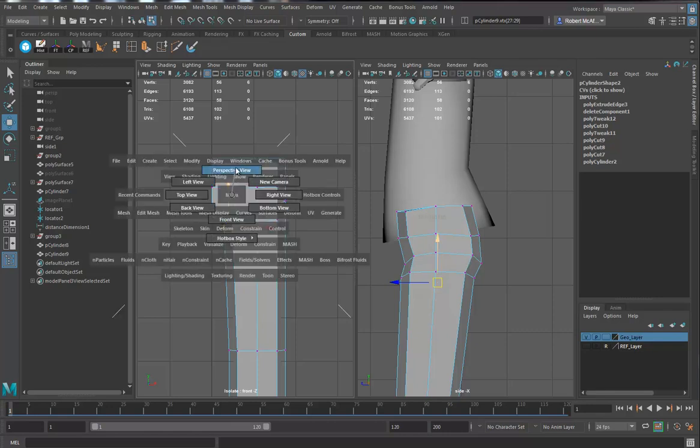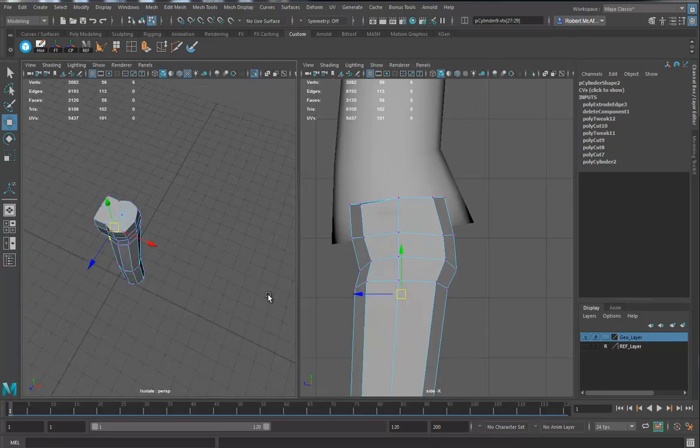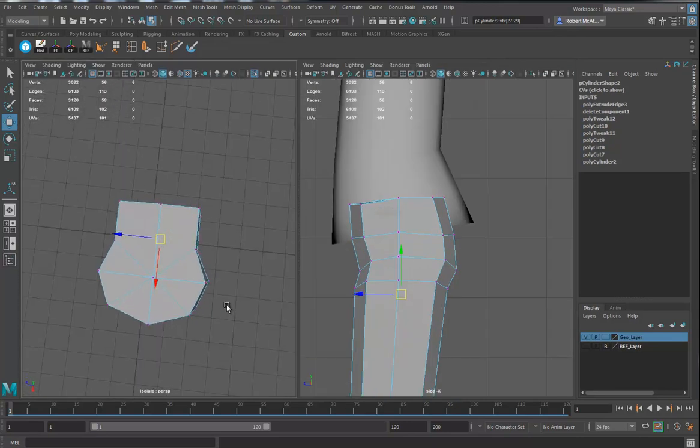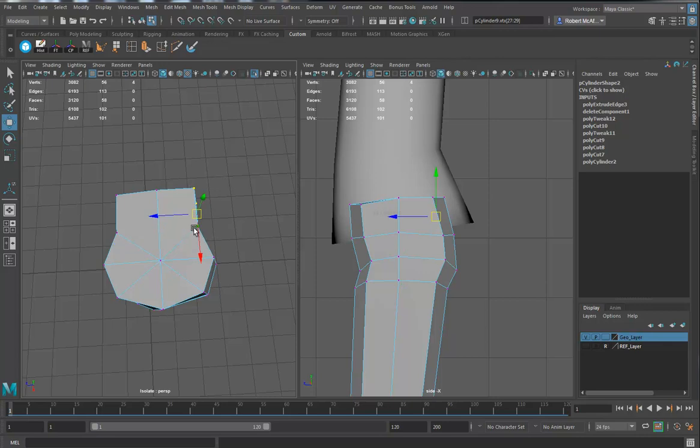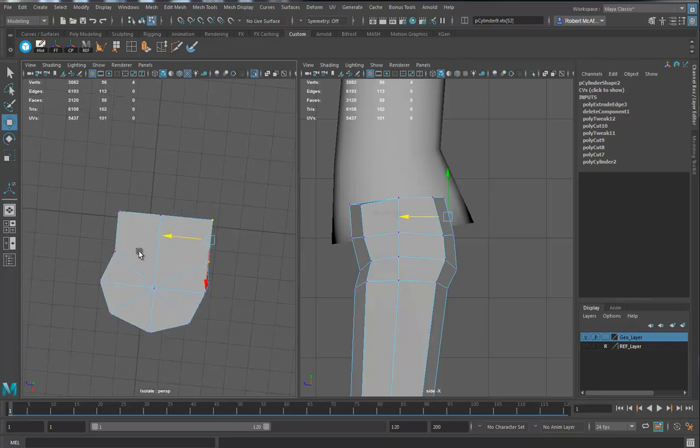And let's take a look at this thing in perspective. I'm just going to hide this. Okay, and let's take this stuff and we'll move it out.